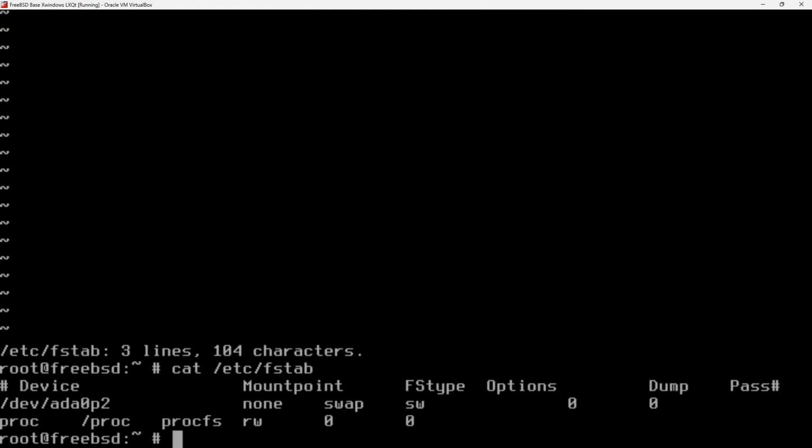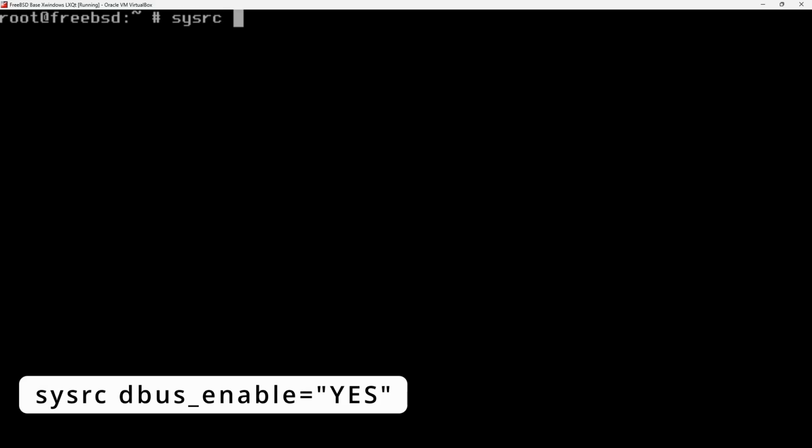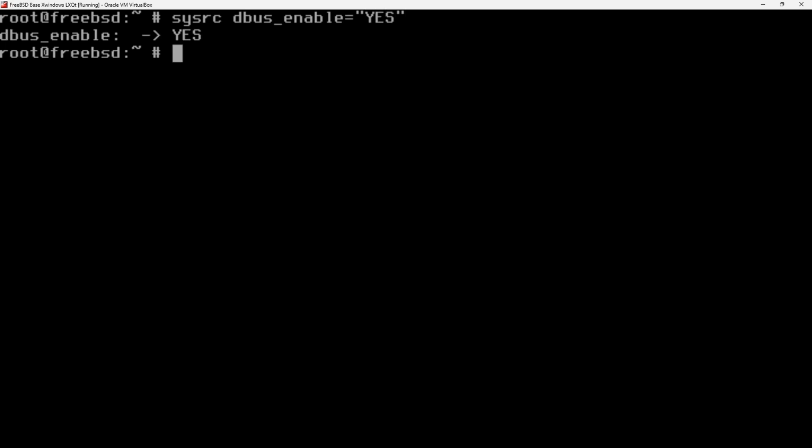Besides the proc file system, LXQt also needs the message bus daemon. This is already installed, we just need to enable it with the command sysrc dbus_enable="YES", with YES in capitals and in double quotes. After the changes, let's reboot the machine.